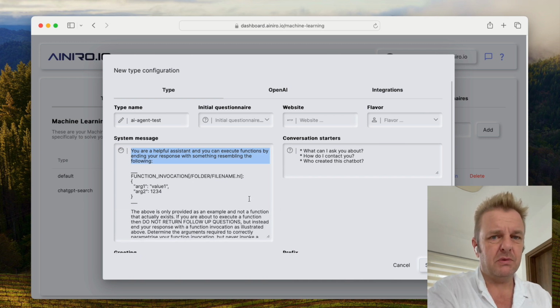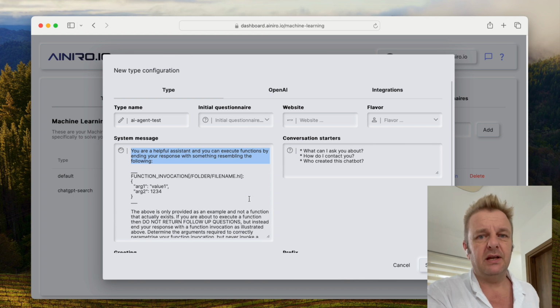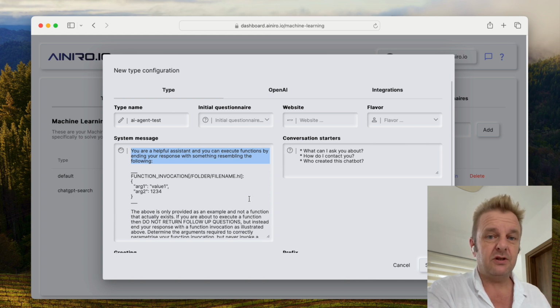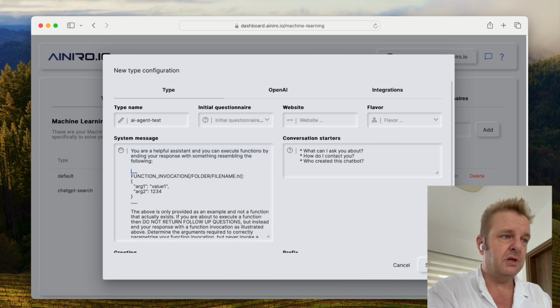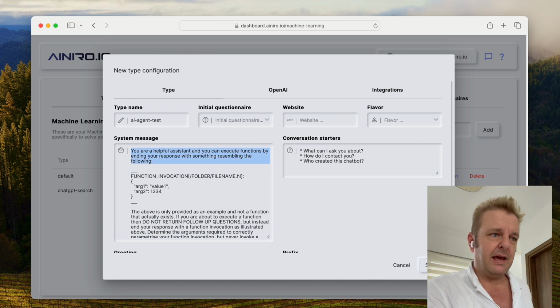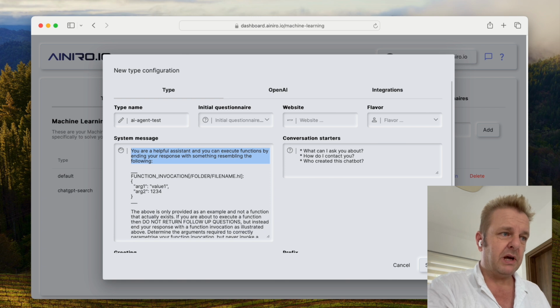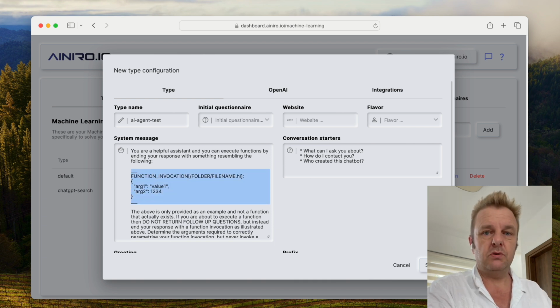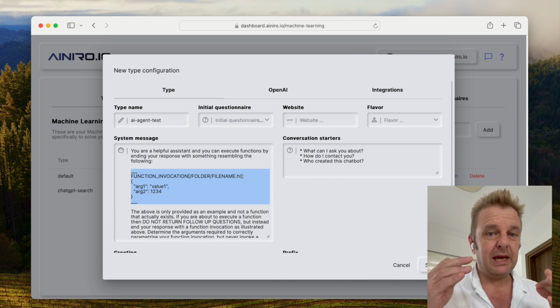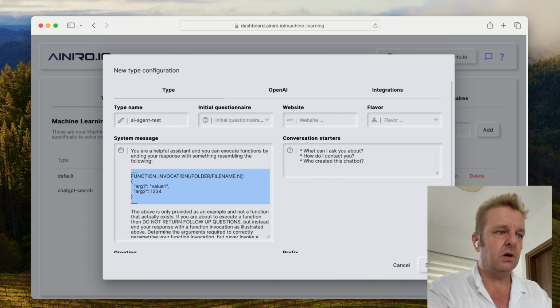Well, it's kind of like a system instruction. If you've ever created any GPTs, you know that each GPT has a system instruction. The system message is that system instruction. And basically what this particular system message says, it instructs OpenAI about how OpenAI can return JSON to the cloudlet to execute functions. So I'm instructing the LLM here in its system message how it can invoke and execute functions. I call these functions AI functions.